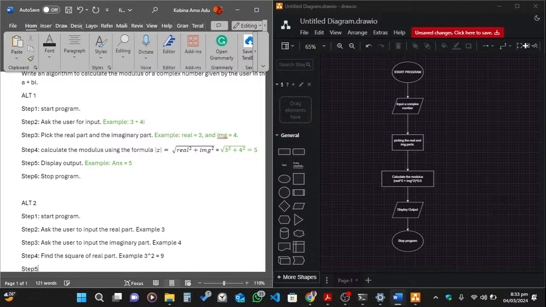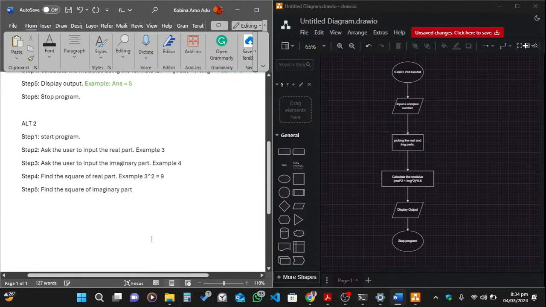There's step 5, find the square of the imaginary parts, which is going to give me, for example, 4 raised to the power 2, which is going to give me 16. Then someone will say, okay, step 6, sum them. So then, for example, we have 9 plus 16, which is going to give us 25.